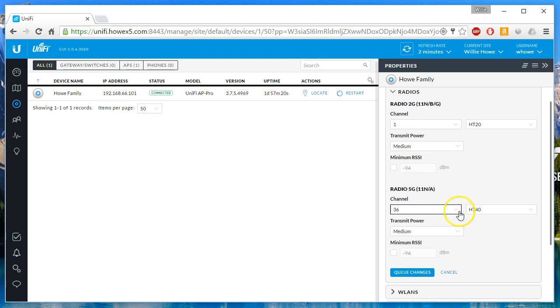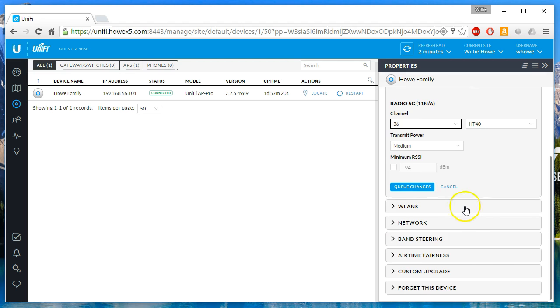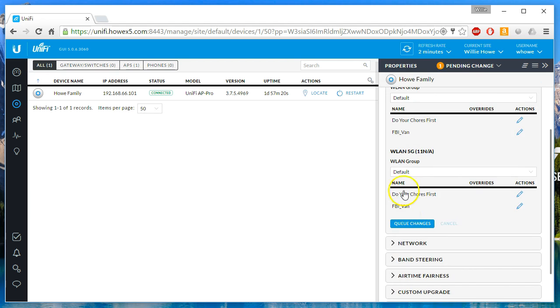Change it to 36. I usually never let the controller do anything auto, just because when you're designing an RF layout, it's much better if you have your hand in it. Software can sometimes make changes that will come back to bite us later. So we can queue the change. You see we've got one pending change up here. We'll go through the rest of this.